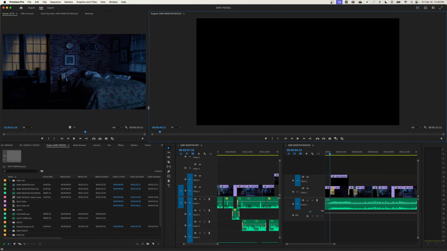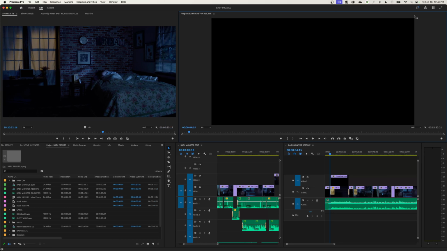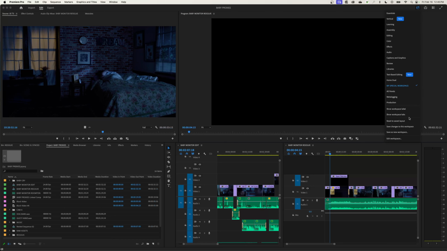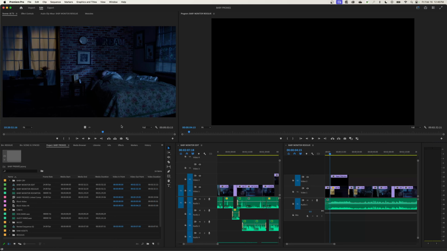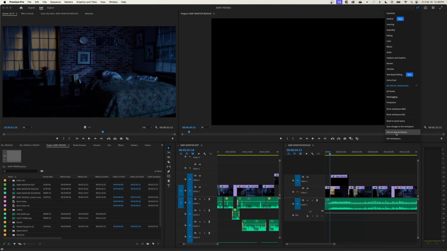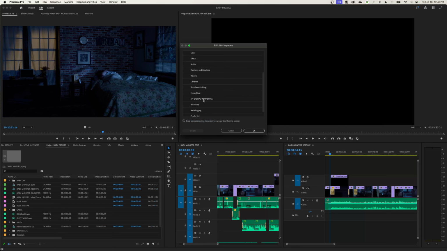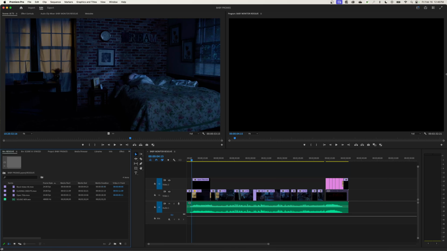And if you do some fine tuning, adjusting on your saved workspace, rather than have to create a new workspace or save over it, you can just say save changes to this workspace. And now those changes have been saved to it. So next time I come back to it, it'll be exactly the way I have it. So you can change your workspaces. You can also delete them by going to edit workspaces, and you can select your workspace and hit delete and it's gone.